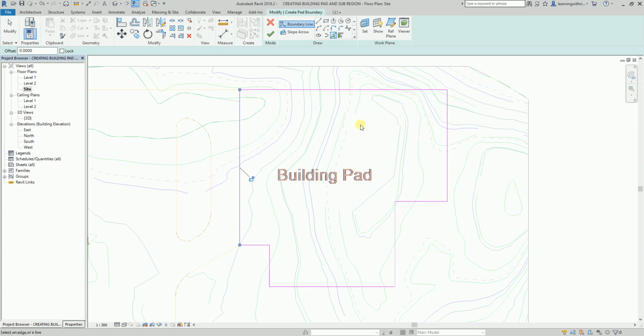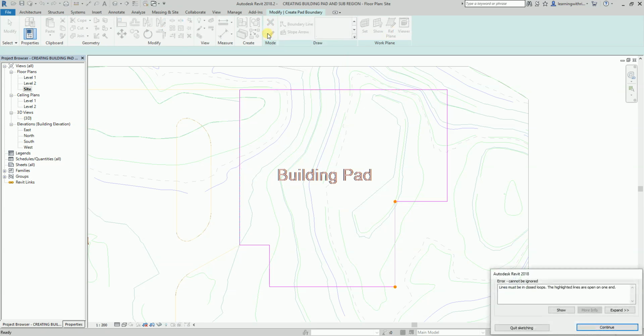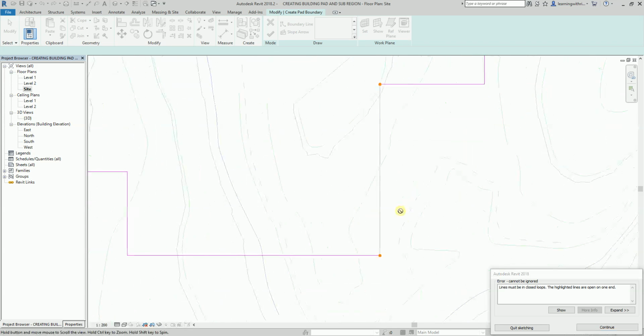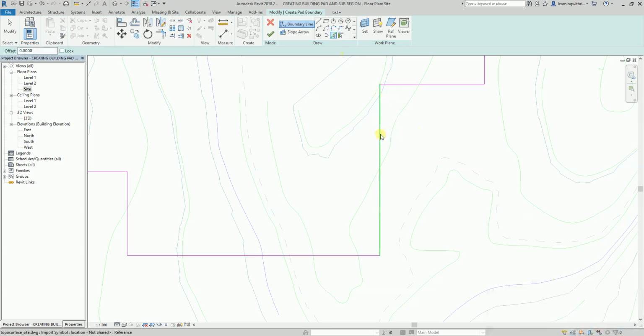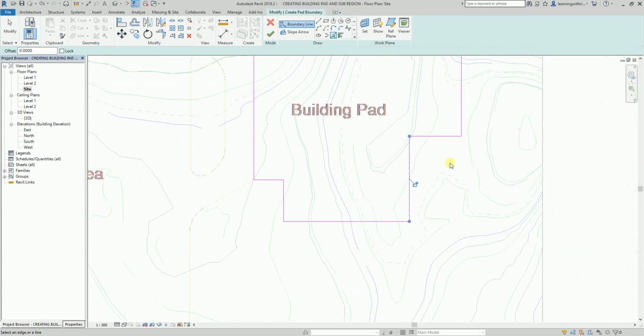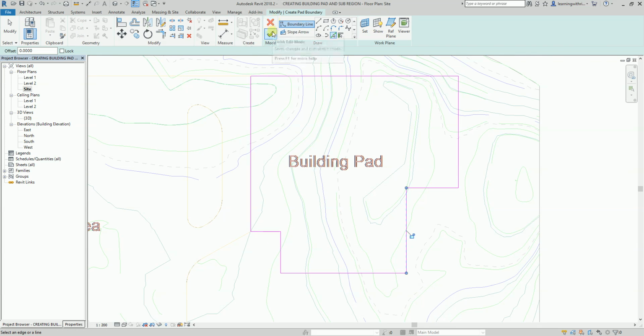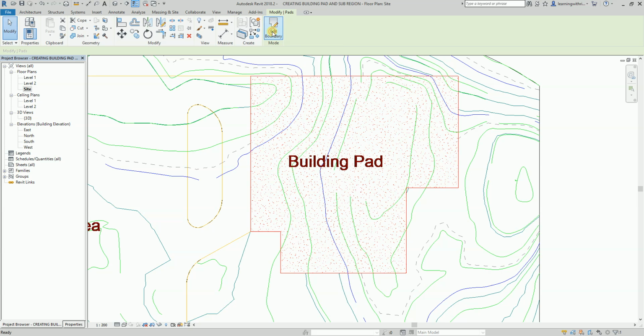After you create the sketch, it's very simple. You just need to select finish. Okay, so this is the problem. You see, lines must be in a closed loop. So make sure this is closed. It's not closed, so I need to create a line here. I'll just continue and create a line here. There you go. And then I just need to select finish edit mode to create my building pad. So that's how you create your building pad.